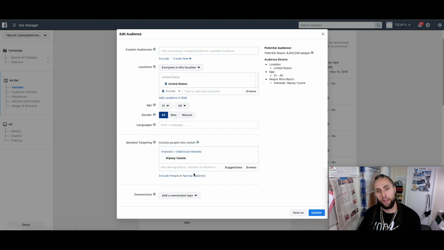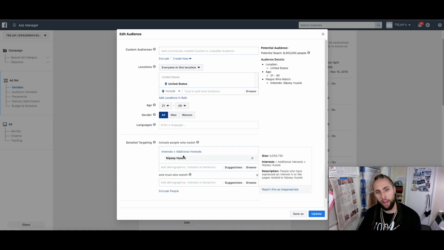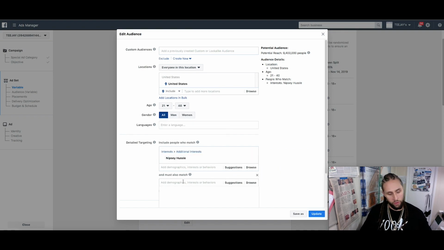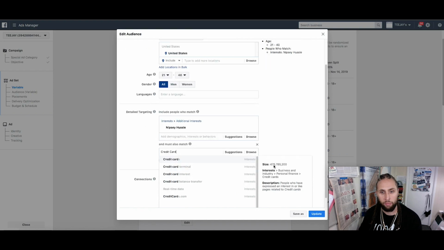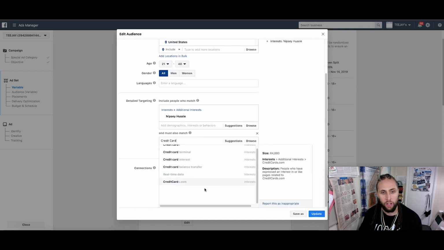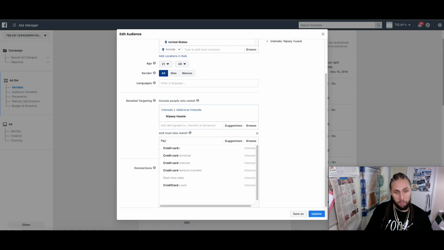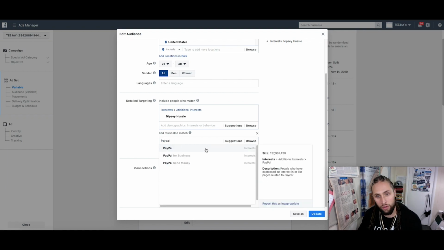So another thing we could do, we could say narrow the audience. So we can have people who like Nipsey Hussle and also say they like, we'll say they are, we'll give them an attribute now. We'll say credit card. Let's see what they have right here. We'll put in credit card. So we have people who are interested in credit cards, maybe PayPal. You see PayPal.